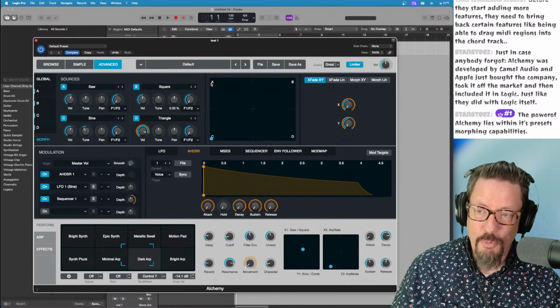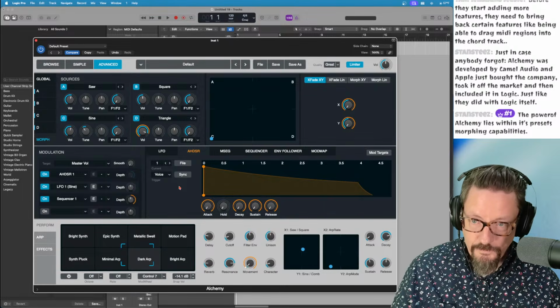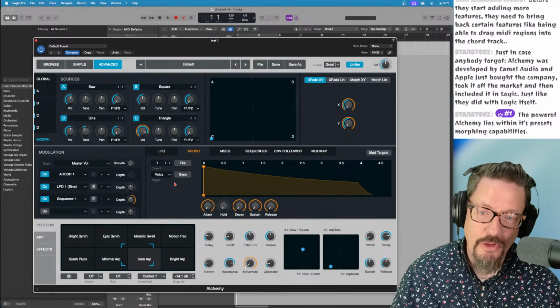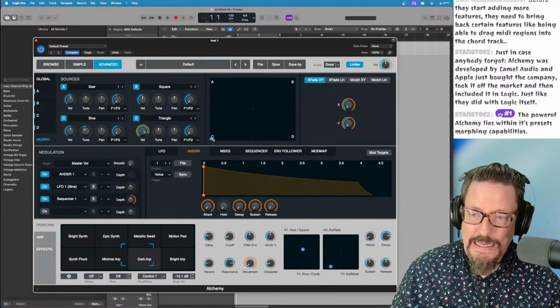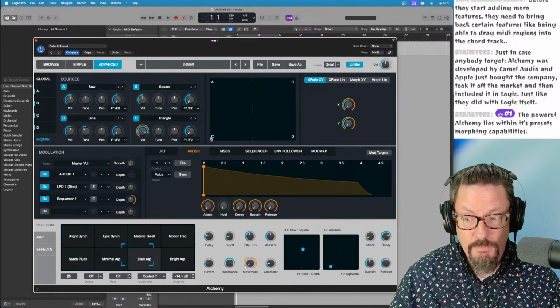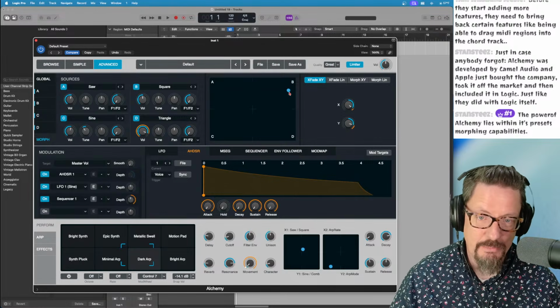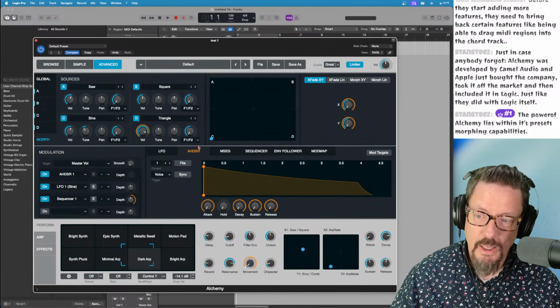We even have a morph area between the 4. Maybe it doesn't have quite as many features as the quad zone morphing that Omnisphere has, but that's okay, because this is really just simple levels and crossfading.